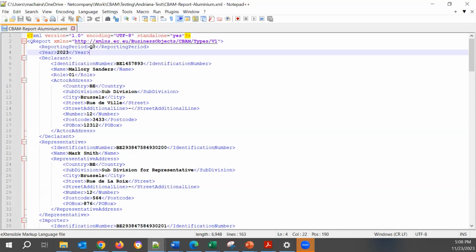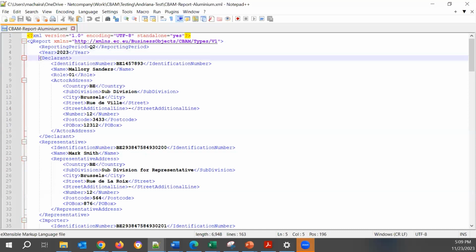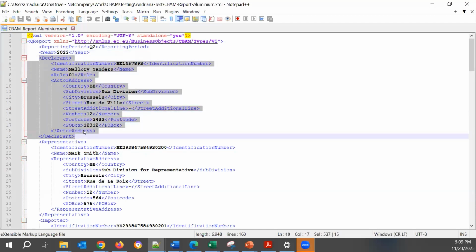This is what I took as well. I took a test XML and edited it in order to keep only the information required and the information that I wanted to declare and discuss. And so this is the year, the declarant group.